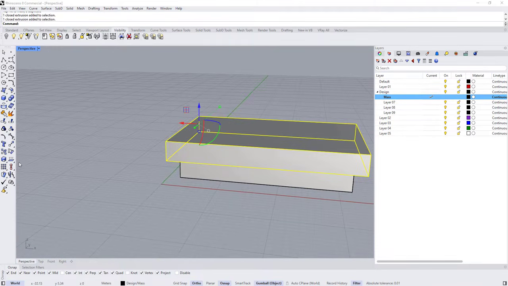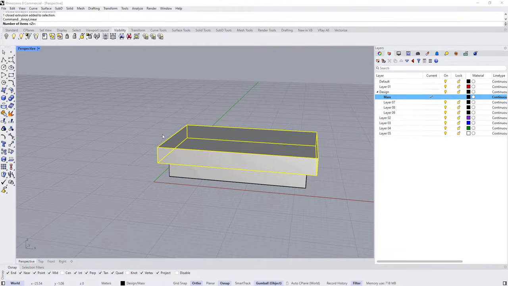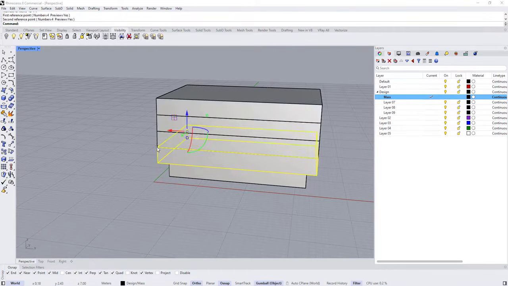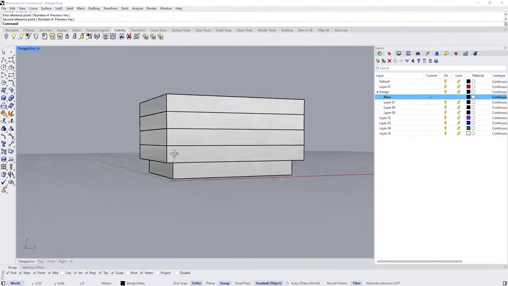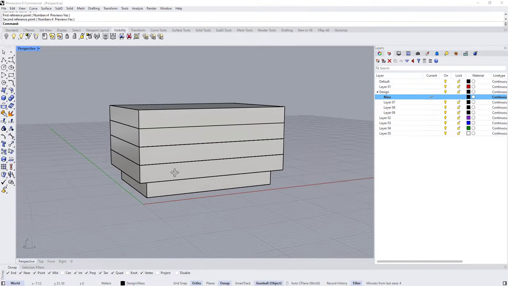And I'm going to select this one and come here and choose linear array. So I'm going to create like 3 floors or maybe 4, so type 4, enter, close the project, select this point and this point. So this is going to be the mass of our building.